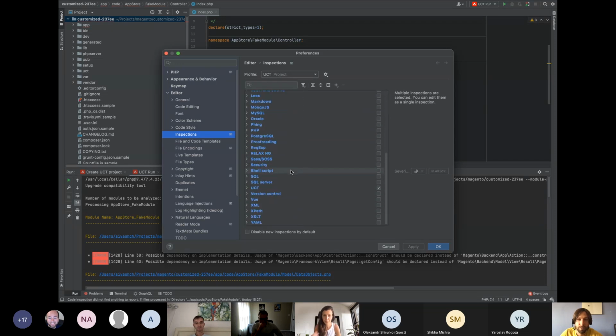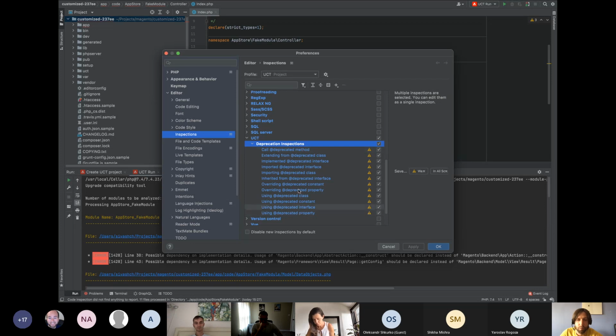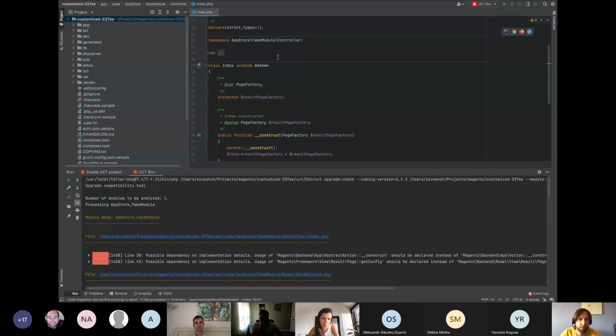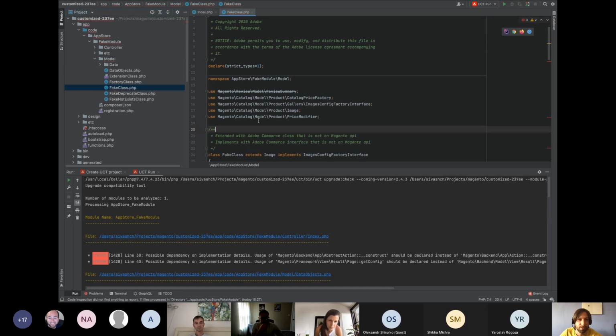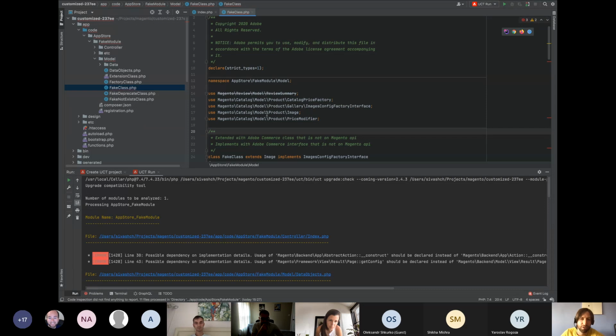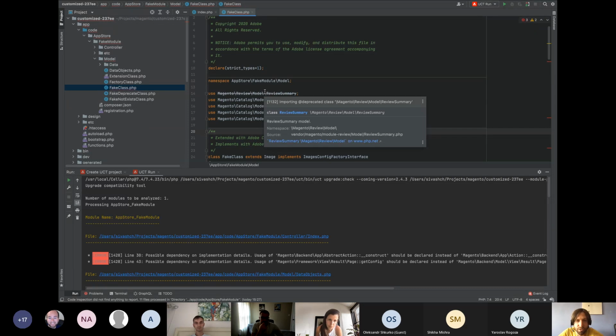right? So here in the inspections, if you have the latest PHP Storm plugin installed, you will see the UCT group. For now, we have only deprecation inspections for the entities, but that's a first step, and more inspections can be added here. As you know, if the inspections are configured and enabled, you don't need even to run the tool. You can go straight to the module, or just when you are editing your code. Sorry, that's highlighted in red because that's a test module with some errors specifically for tool testing, and you can see the error straight away in the code.